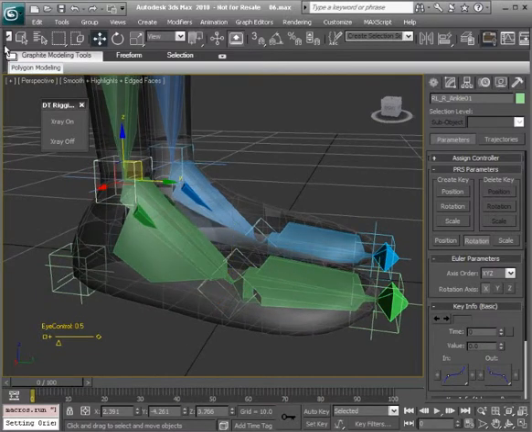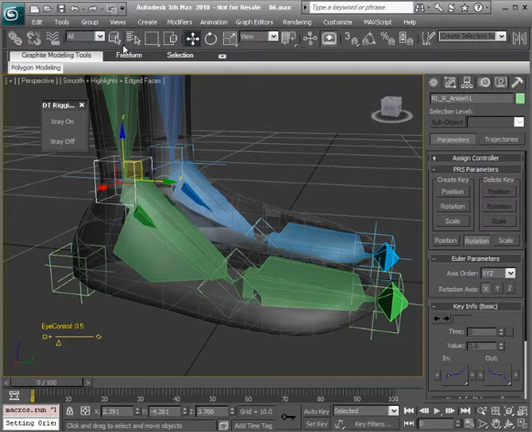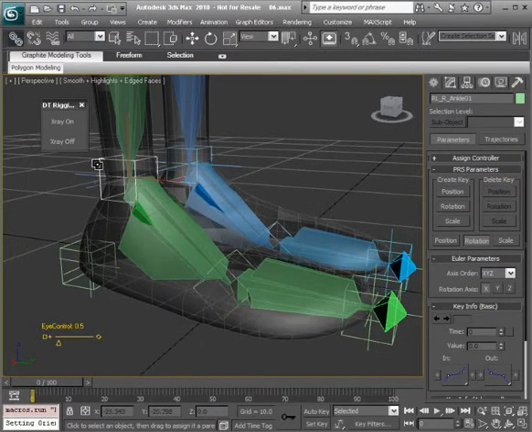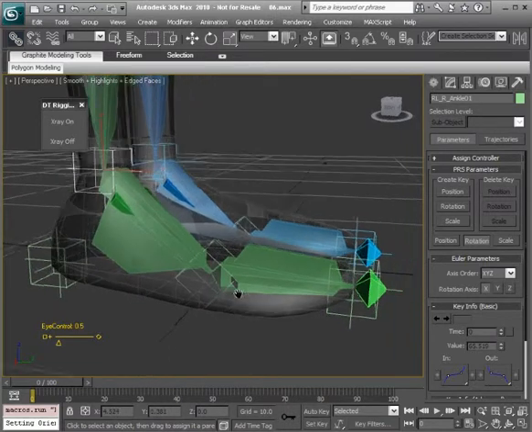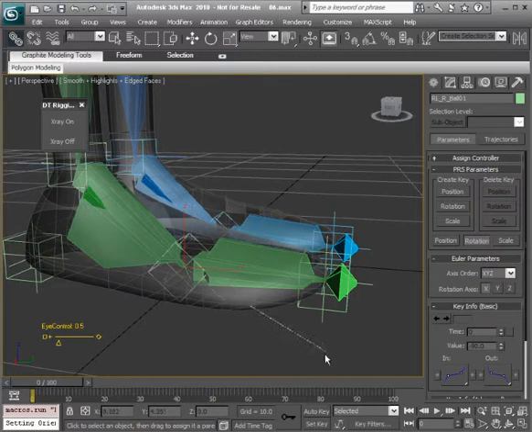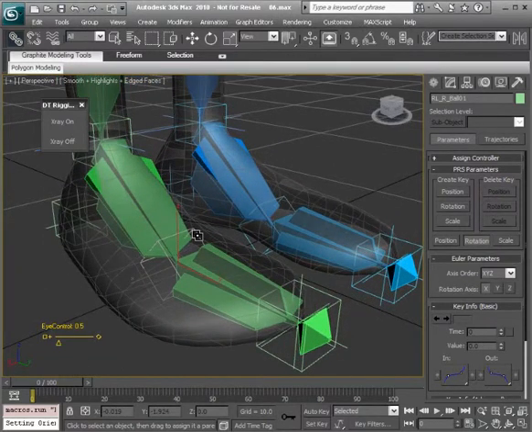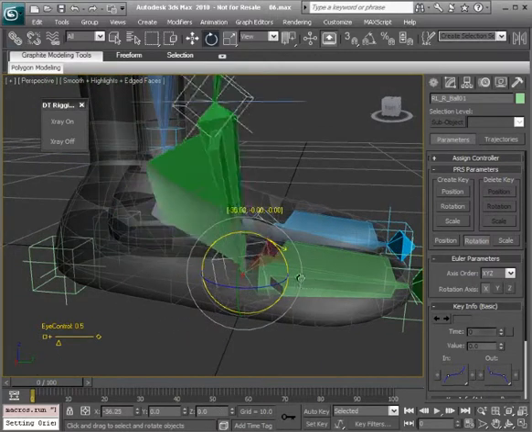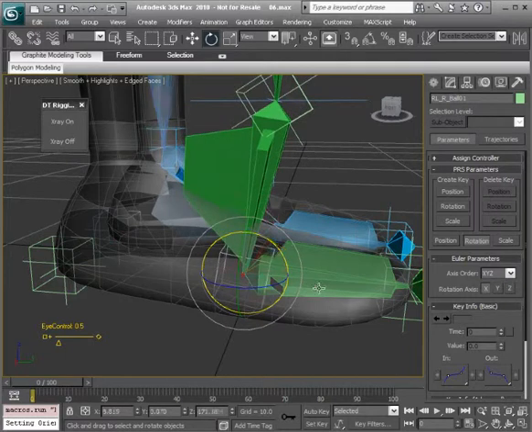We'll go to the ankle, go to our link tool, and link the ankle right to the ball. Great. Take the ball, link that to the toe, and let's see what we end up with now. If we were to go ahead and start to rotate our ball helper, there is our foot roll.